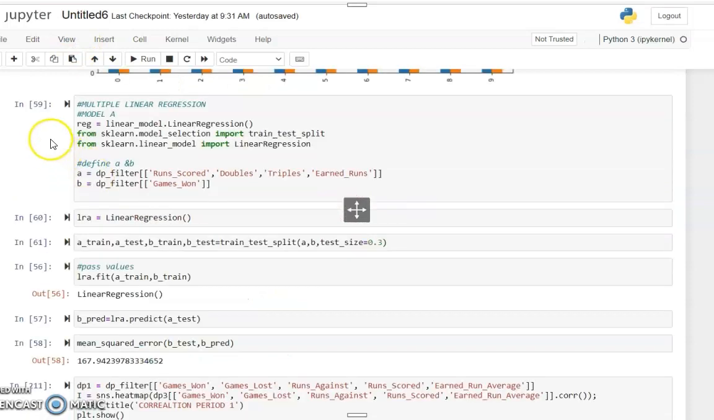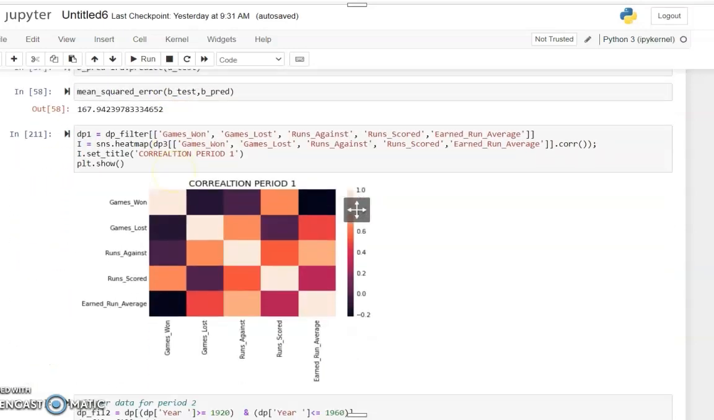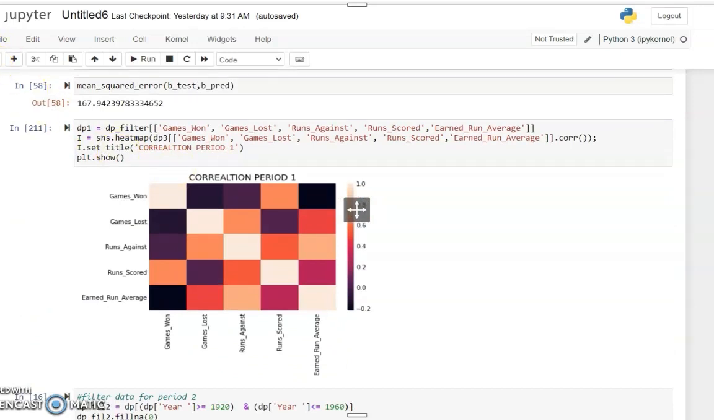After doing that, for period 1, I am taking all the independent variables together and doing training and test for them, taking 30% of the data for test and the rest for training, and I'm going to fit my data. A is the independent variables, B is the dependent variable. I'm going to fit that test and do prediction for that and find the mean squared error for it. And I also plotted a heat map for the correlation of period 1.